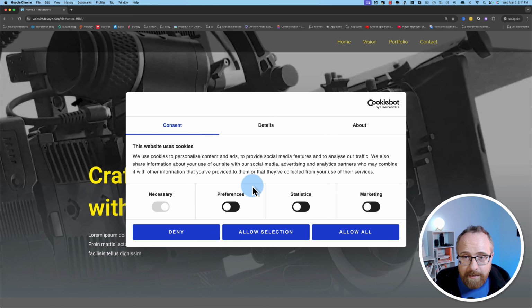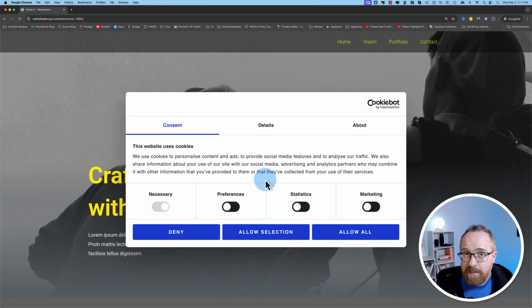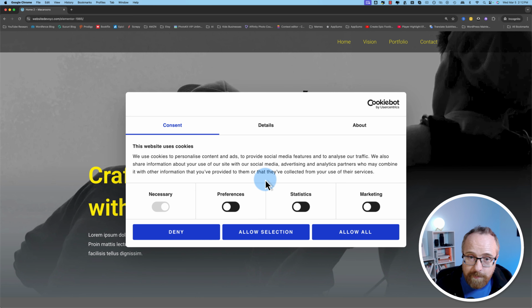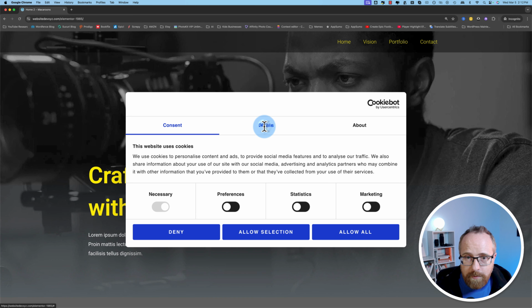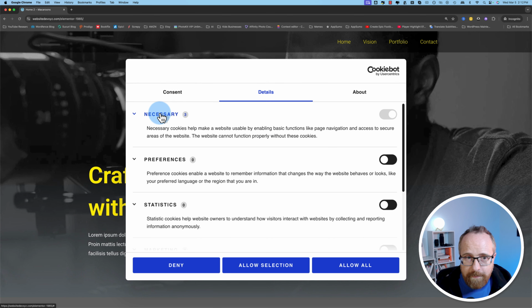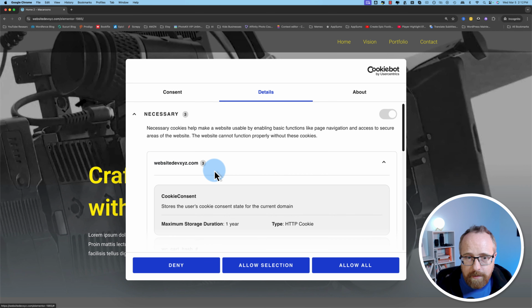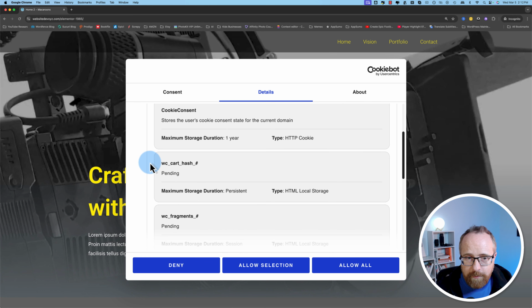So in here, this is what I was saying about how it's not just a simple checkbox. There's actually some legally defensible stuff going on in here. If we go to details, we can see that we have 3 necessary plugins. These ones cannot be turned on or off. And this is the information about them here.